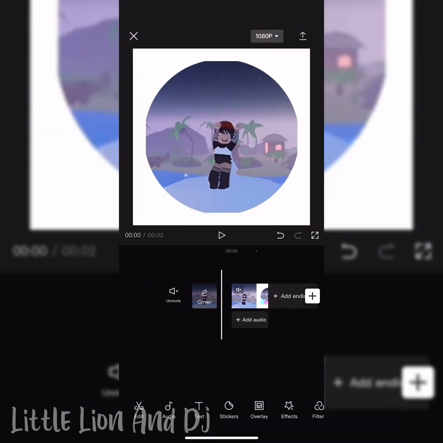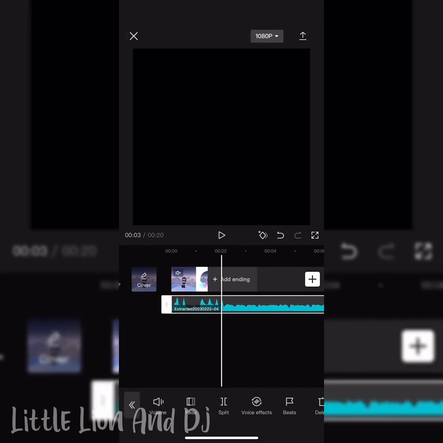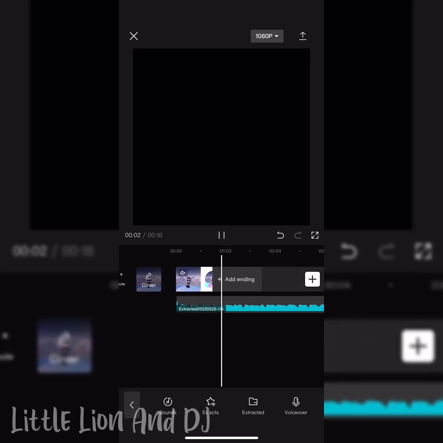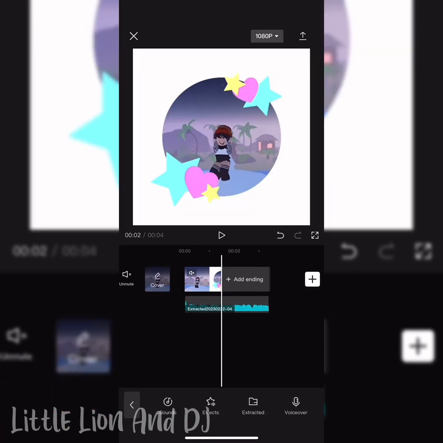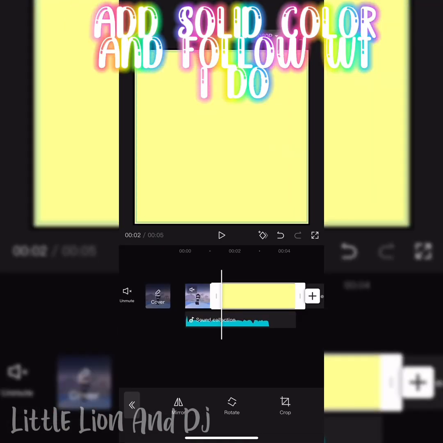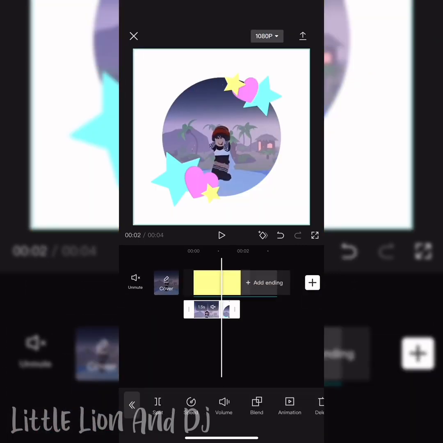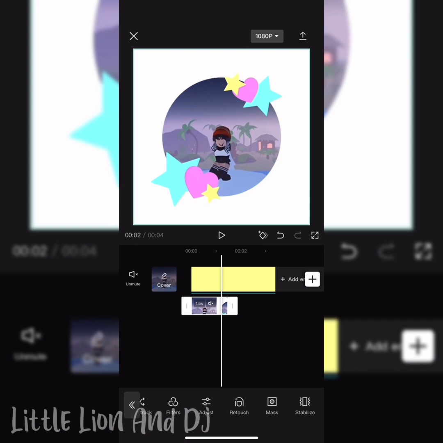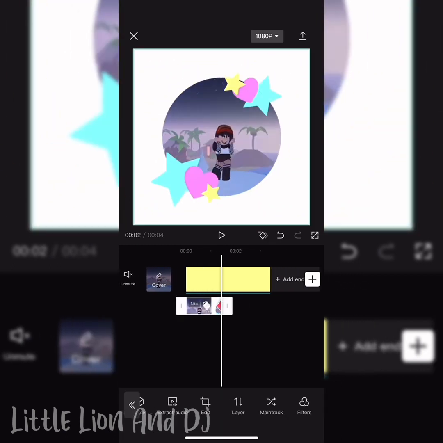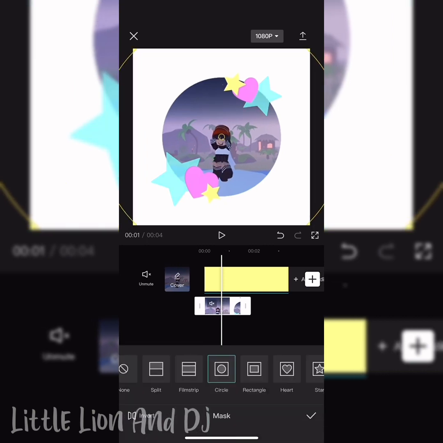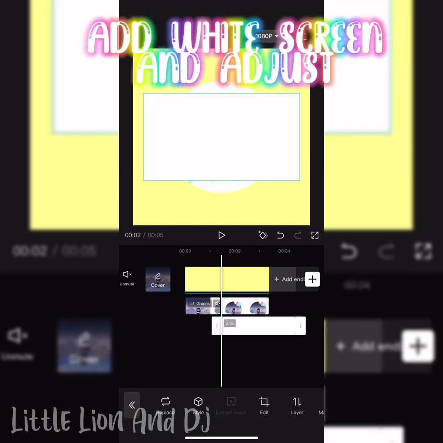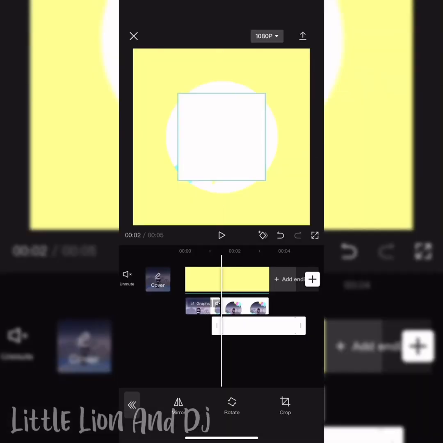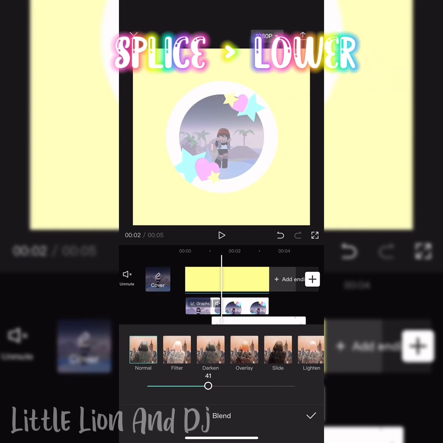New project. Adjust audio. Add solid color and follow what I do. Add white screen, and adjust. Splice lower.